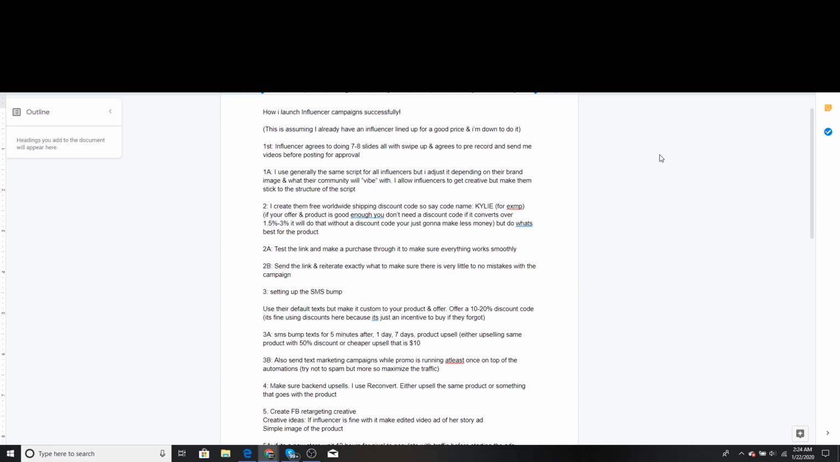So for example, when you're making it inside Shopify, you would just call it code Kylie, for example, if you ever ran with Kylie Jenner. If you have a one product store, you would send people to the homepage, and if it's a specific link for a specific product page, you would just make it for the product page. Just make sure that you test the link and you actually purchase through it. You can always refund yourself after, but make sure that the link works smoothly on mobile.